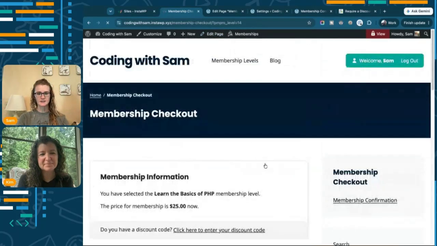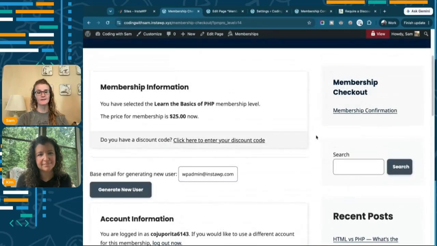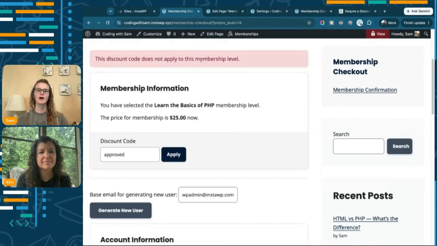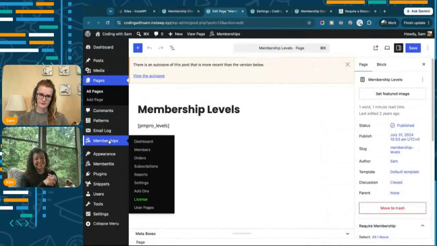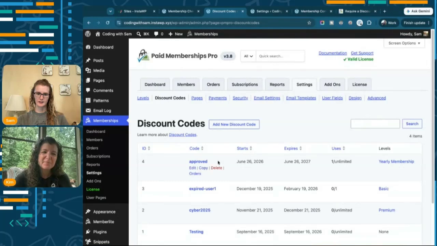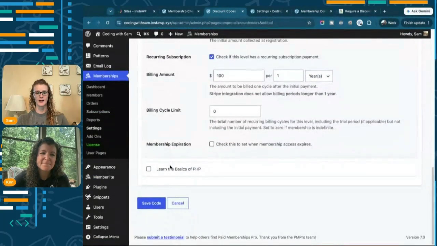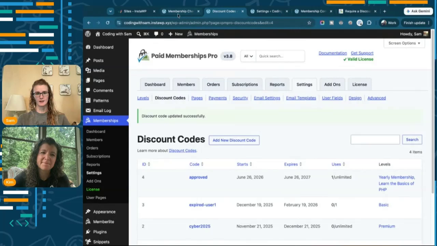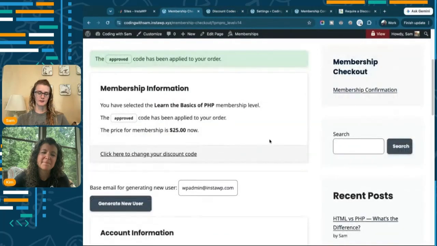Okay, so I will go ahead and select this one. And again, this isn't a specific discount code. This is just any discount code. So if I just go ahead and put approved for my discount code that we've made originally. Oh, I don't have a discount code for this level. Duh. We'll go back to settings, discount codes, and if I edit this discount code approved, I can now also check off that the basics of PHP is going to be included in that discount code. And then if I go back to checkout and apply, there we go.